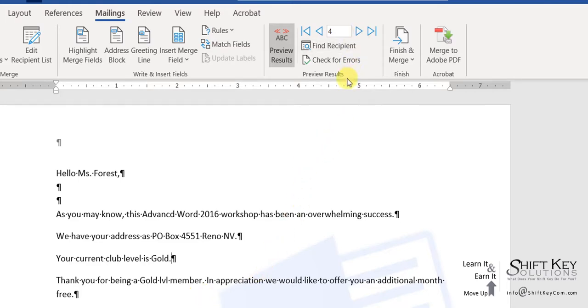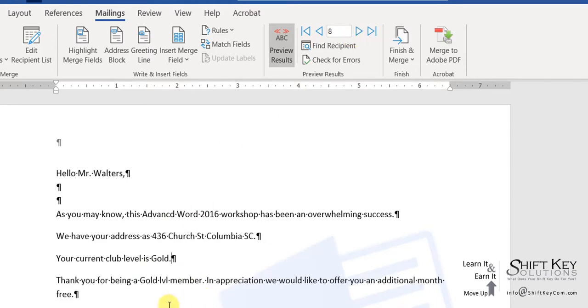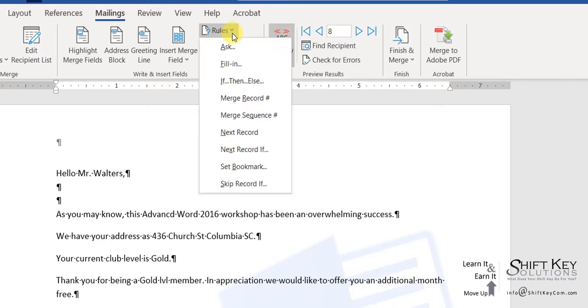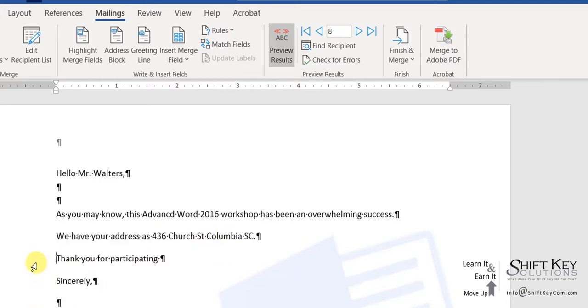Now, if I come up to my preview results and click my record navigator, the next one is bronze. They get a different message. The next one is bronze, silver. Here's gold. So this little rules creator is really quite nice when it comes to mail merging. But I digress. I'm going to deselect this because it's not part of the actual exercise. I just wanted to share that one little tip. Creating rules in a mail merge is an entirely separate workshop.